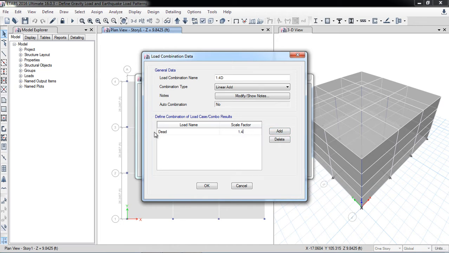There is also one more load, that is super dead. That will also have the factor of 1.4. So under the 1.4 dead, all the dead loads are coming and the factor is 1.4. And here is another option, that is the load combination type.